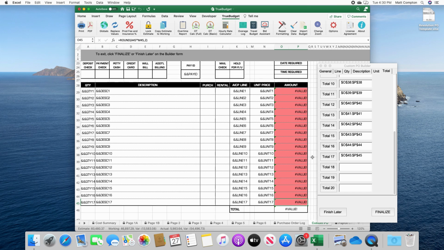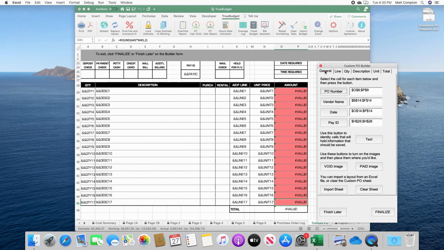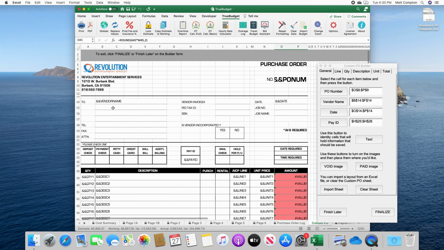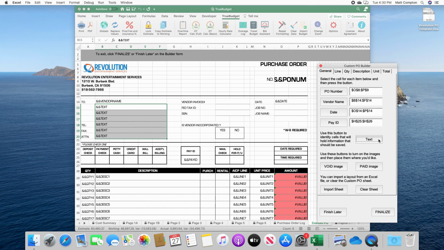The last thing we need to do is assign any other cell where we'll want to input information when we're filling out the PO. To do that, I'll go back to the General tab. We're going to use this button here labeled Text. For text, I can select multiple cells at the same time to assign them. I'll do that for some of the vendor information. Now I'll jump ahead to where I've done this for the rest of my PO.